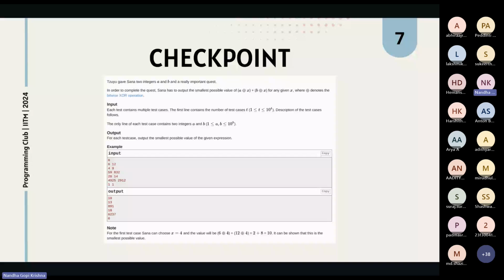Yeah, I'll give you a hint. Try and think about it for each bit in A and B. For each bit in A and B, what could be the smallest possible output value?